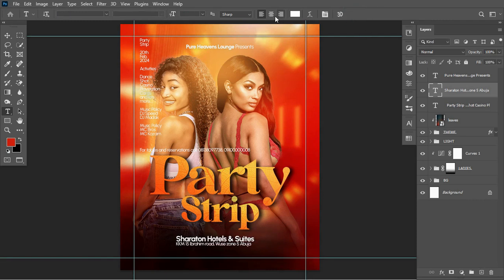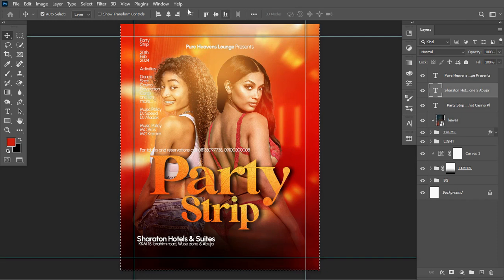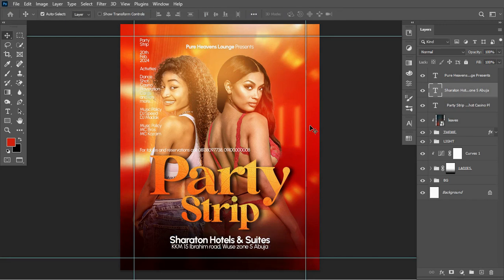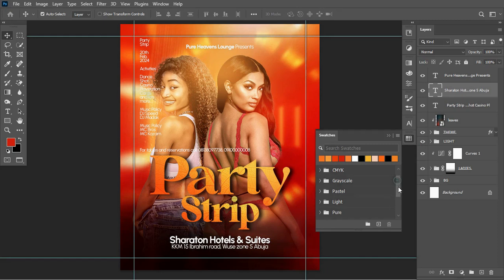Okay, check. So you can align it to the middle. Ctrl A, pick your move tool and align this to the middle. Ctrl D to deselect. Ctrl T, you can scale it out like this and place it around here like this. So I can take it a step further by applying my color for this.